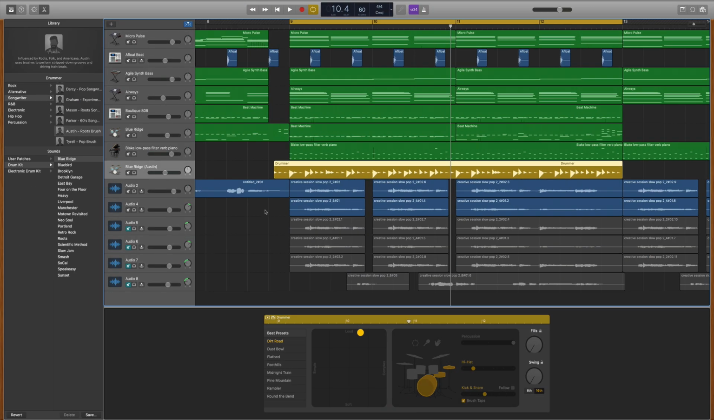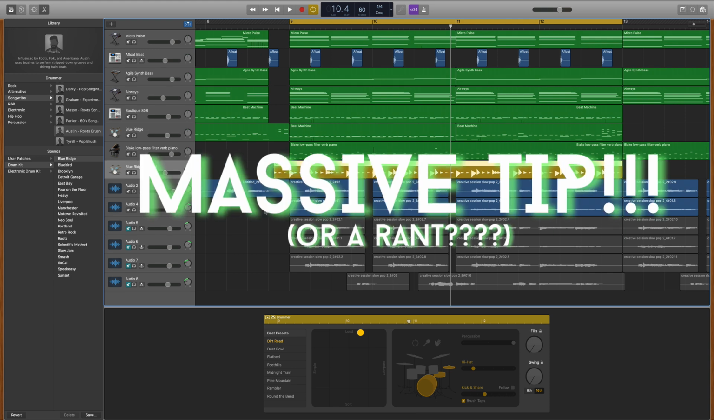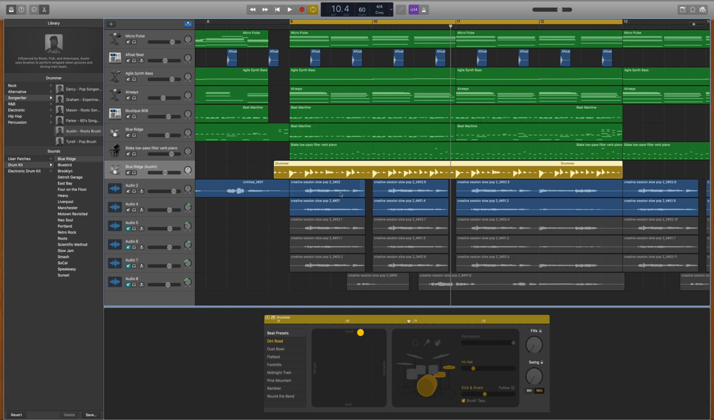And this is where I'm going to stop and give you a really helpful tip, or maybe just jump on a soapbox. I don't really know. But you can hear these are not perfect vocal takes, but that's not what I'm doing at this point in the process. I am in creative mode. I'm not in get everything perfect mode. I am in the idea stage.